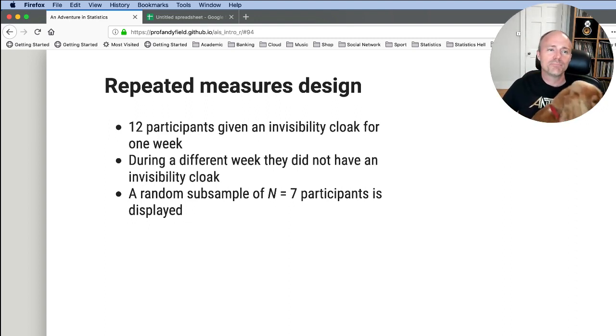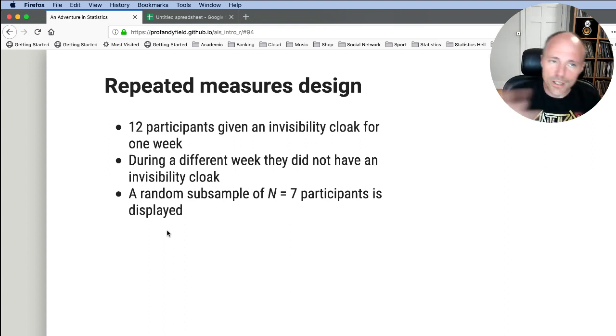Now, repeated measures design is different from an independent design in that the same participants or the same entities produce more than one instance of the outcome measure. So in our invisibility cloak example, this would mean that we gave everyone an invisibility cloak. So across 2 weeks, everyone would have some time with an invisibility cloak and some time without an invisibility cloak. And in an ideal world, you would counterbalance that. So some people had their first week with the invisibility cloak and the second week without it. And for other people, they had the first week without it and the second week with it.